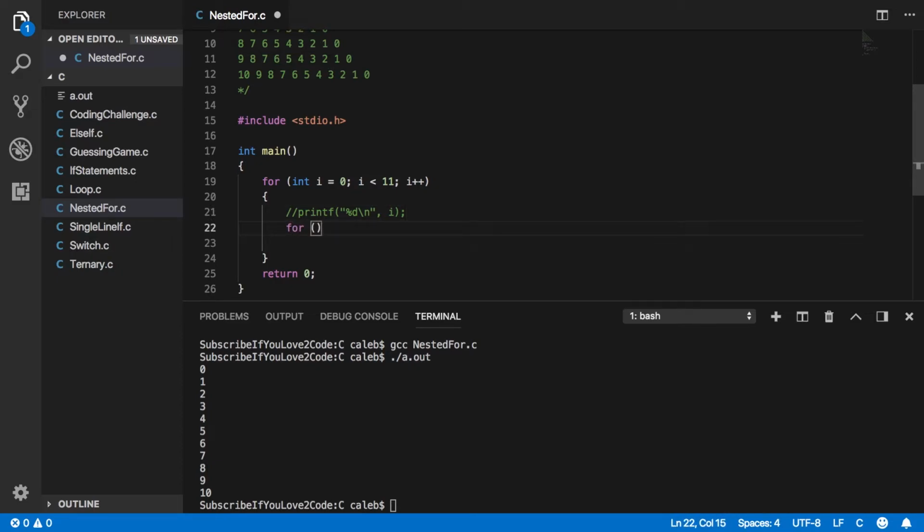Let's create a new for loop. Now, when you have a second for loop, by convention, just like this is typically called i, the one for an inner for loop is typically called k. And you can name it whatever you want.